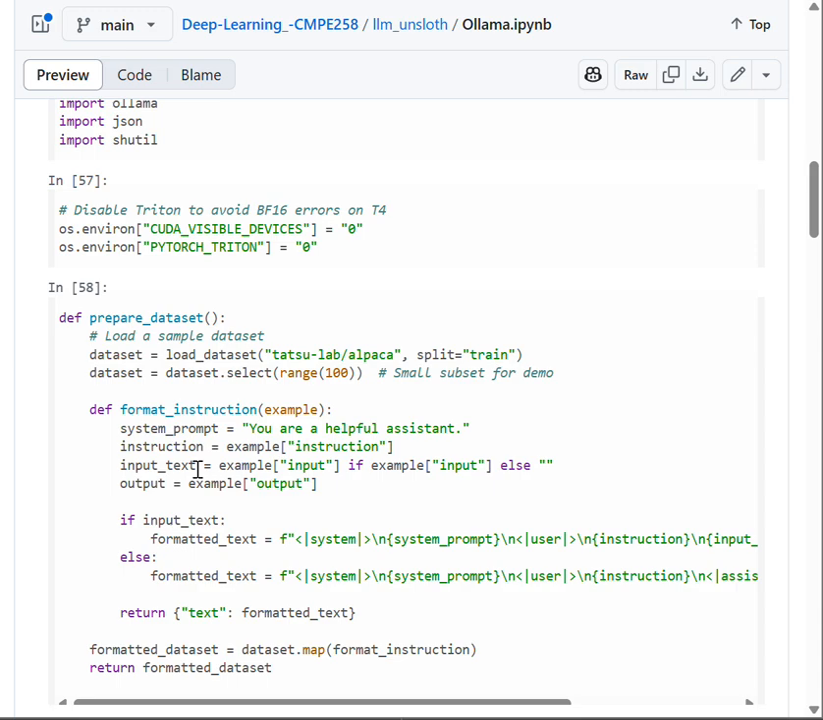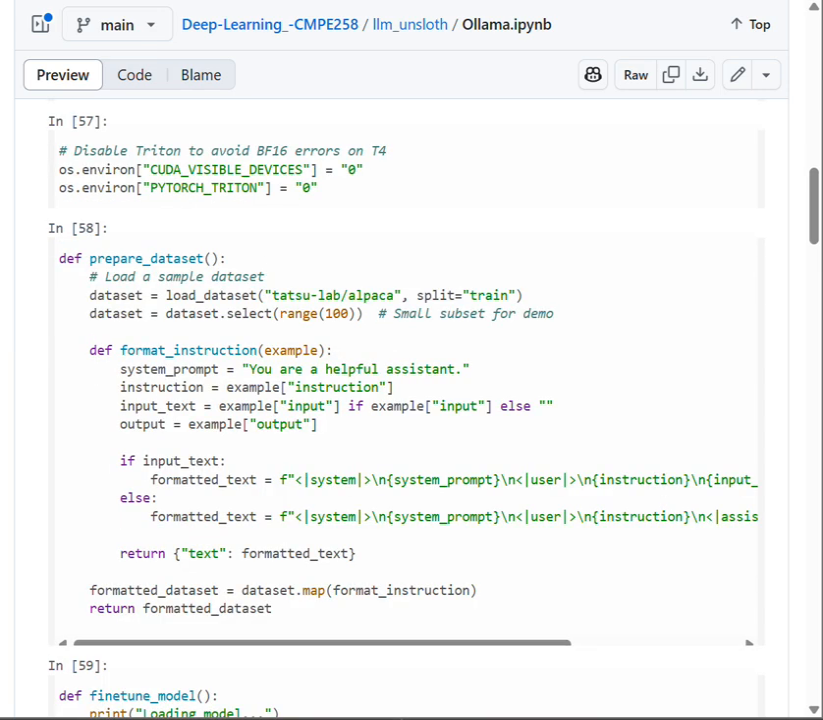The prepare dataset function handles loading and formatting a dataset. We load a small subset of under examples of the Alpaca dataset.